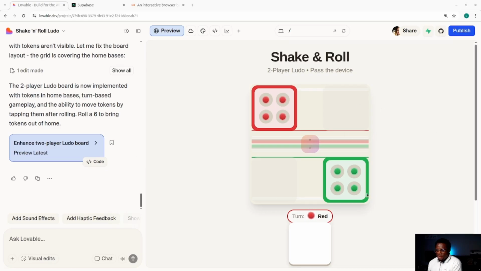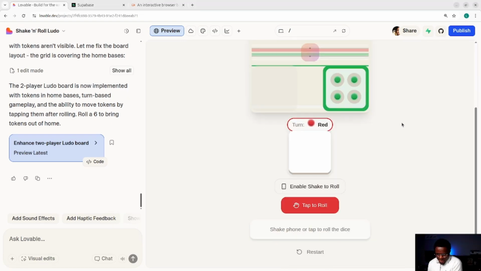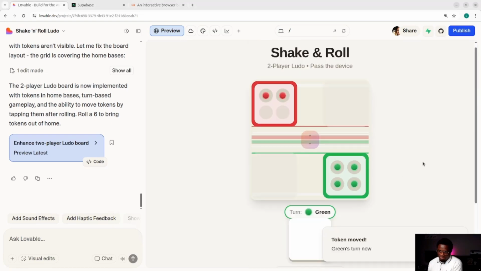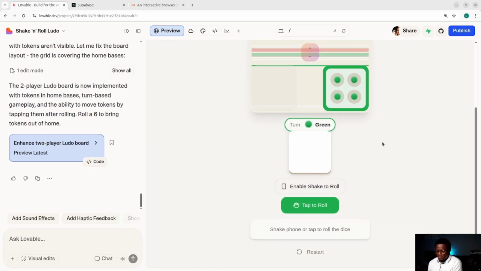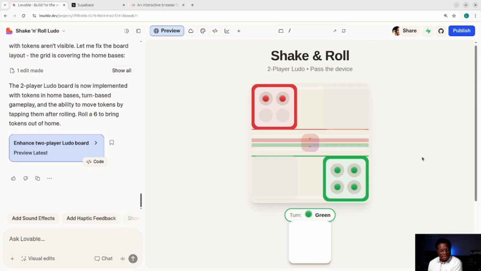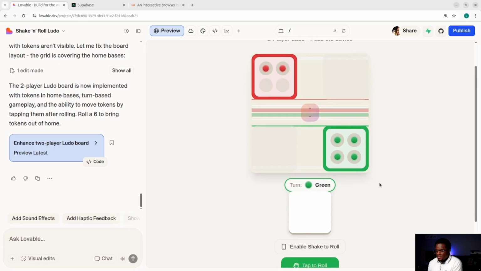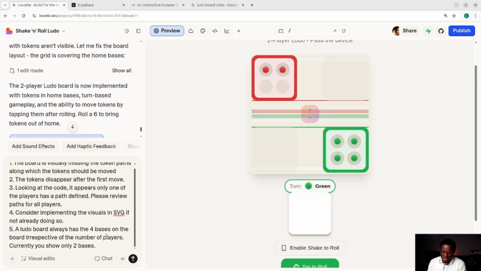However, the design here still needs some work. Let's test it as it is. Now I have no tokens. They're all gone. Okay, so sort of works, but still needs some work. We noticed that the tokens disappear after the first move. Once I had a 6 and tapped on the tokens, they came out, and then once I tapped on it, they disappeared. Looking at the code, it appears only one of the players has a path defined.